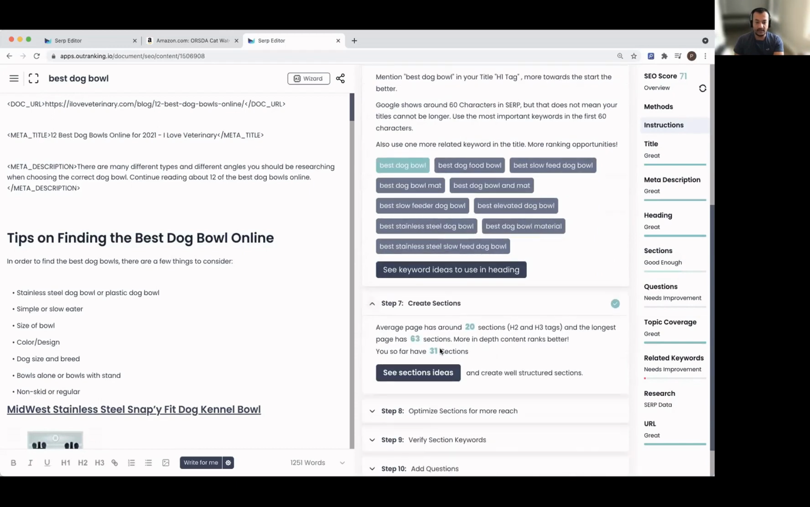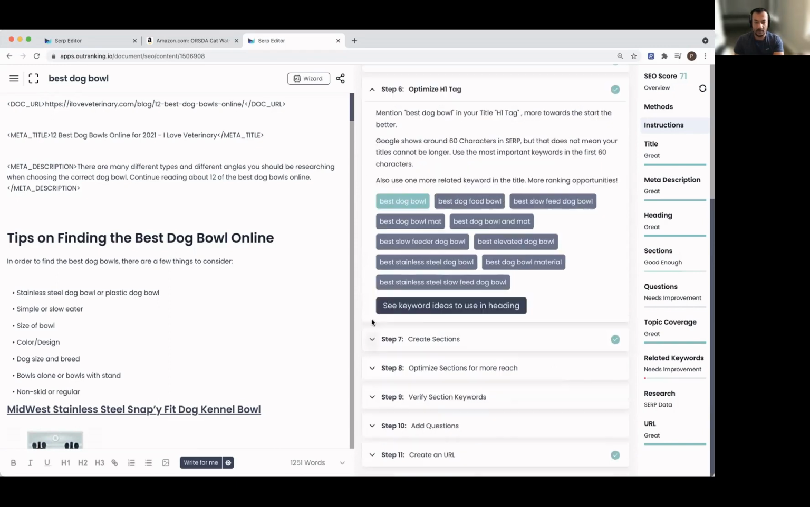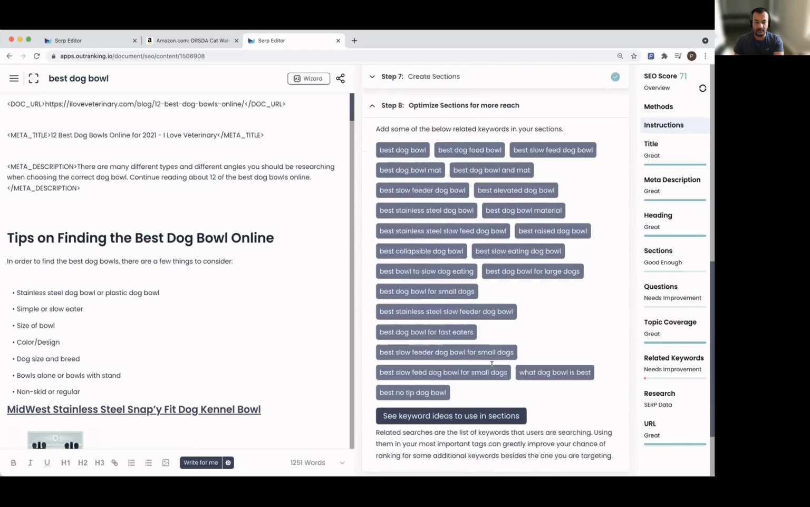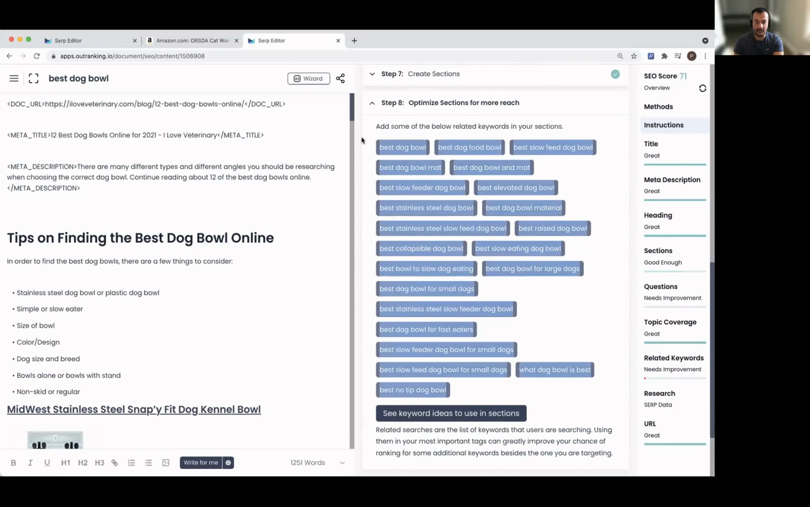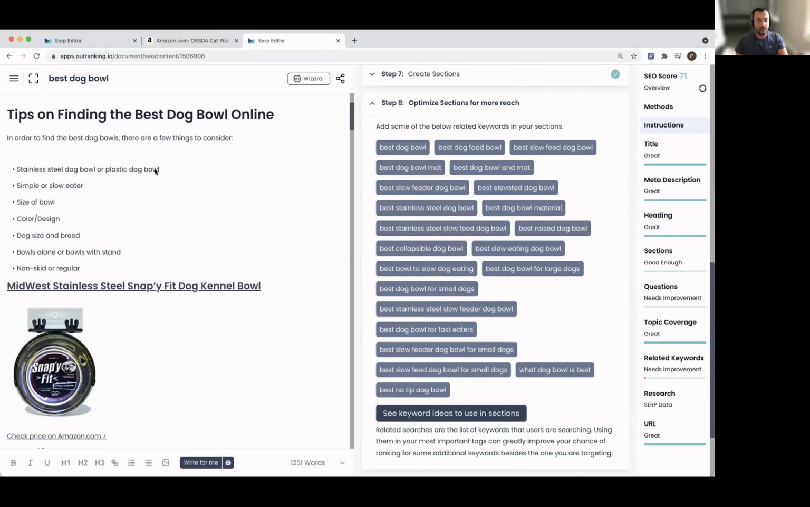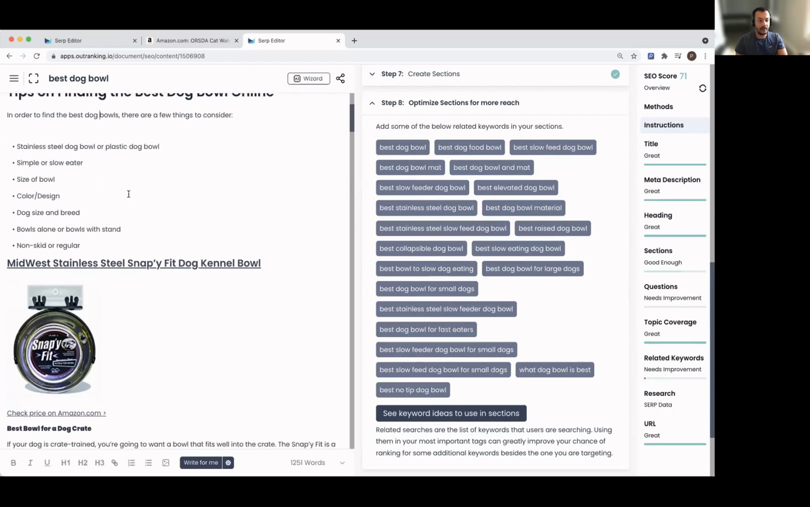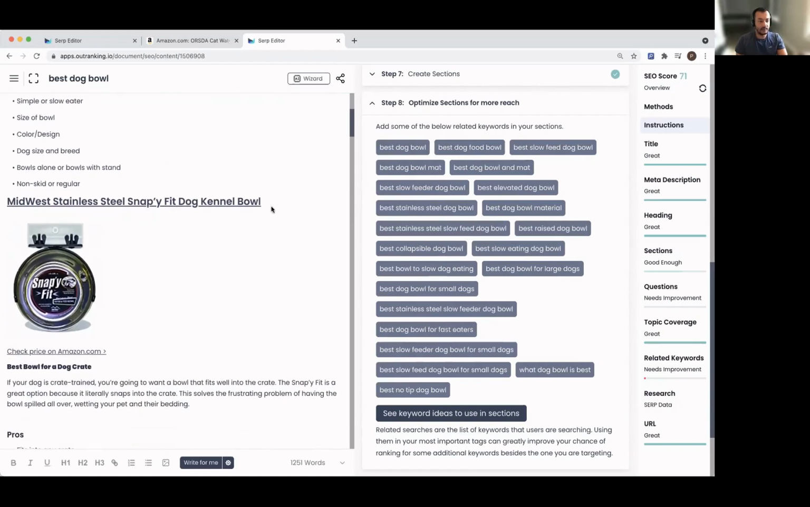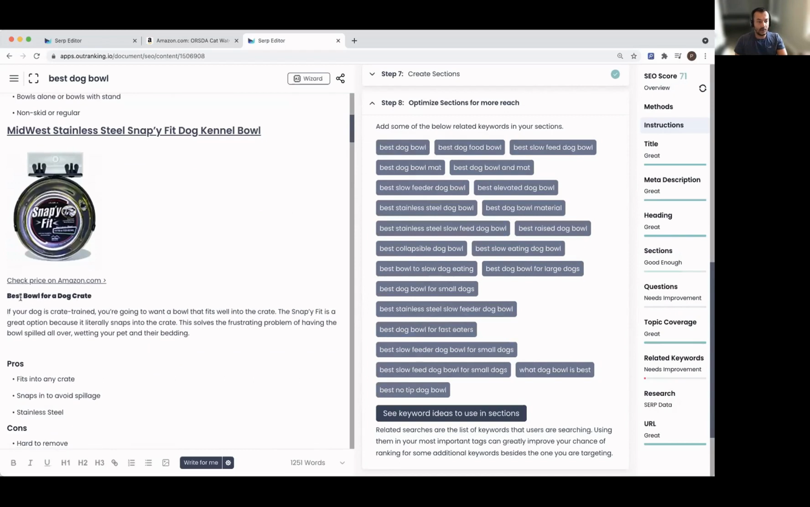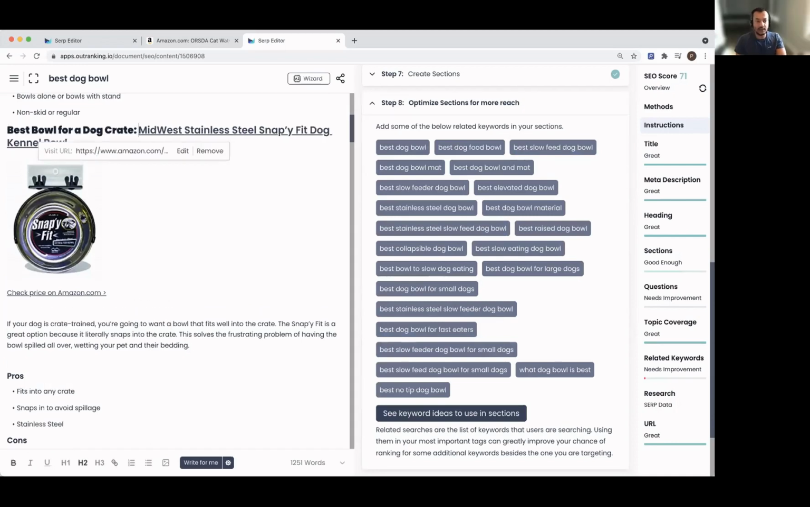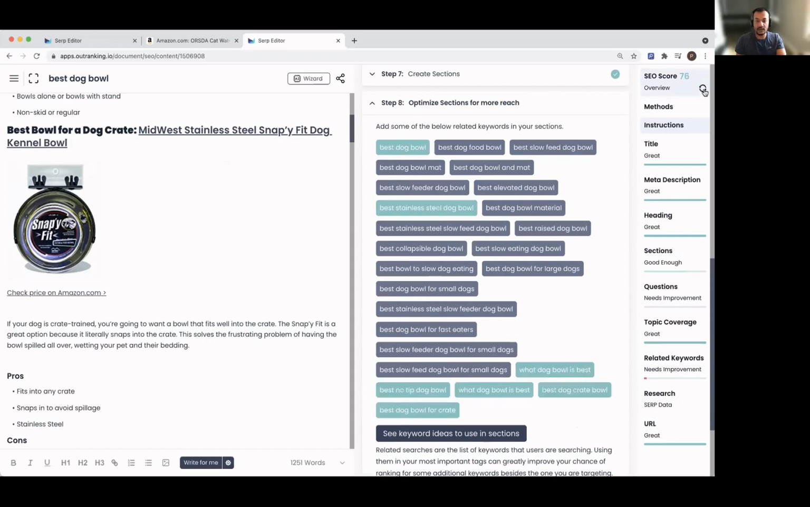you have 20 sections, which you have 31 sections, which is great. So you got a tick mark, but you're not optimizing it for the right keywords. You don't have any of these keywords listed in your H tags. So what you need to do is tips on finding Midwest stainless. Okay, so you see this best bowl for dog trait. This shouldn't be here. This should be here actually, and this is the best practice for using it.